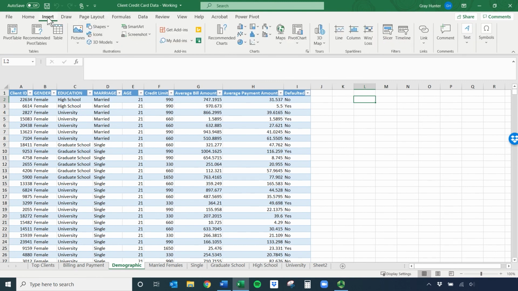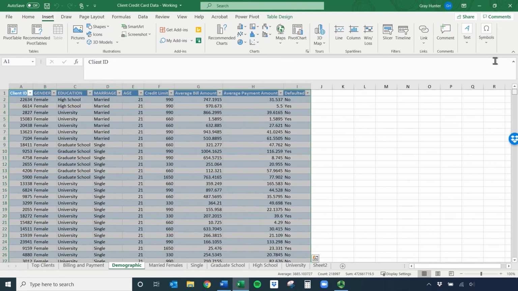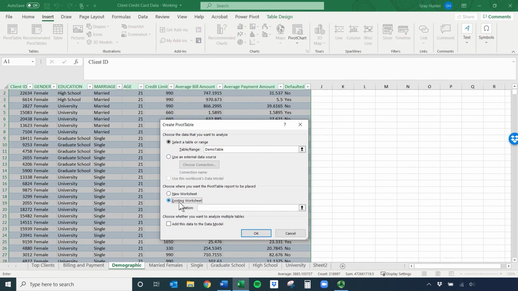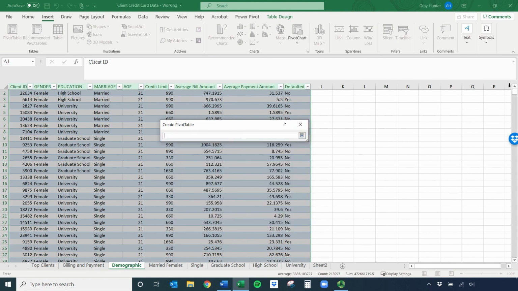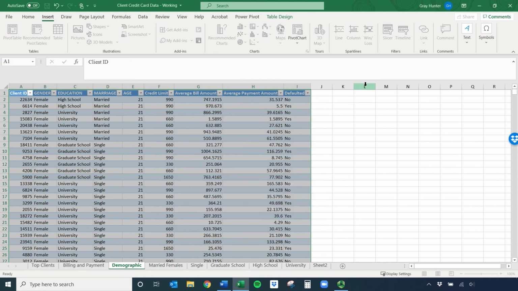You can. So let's first select all our data. So I'll do Control A. I don't actually need it because I'm on a table. Let's do insert a pivot table, demo table. Let's do existing worksheet. I have to select where I want to put it. This is probably going to be ugly, but whatever. I'll put it here. I'll do OK.